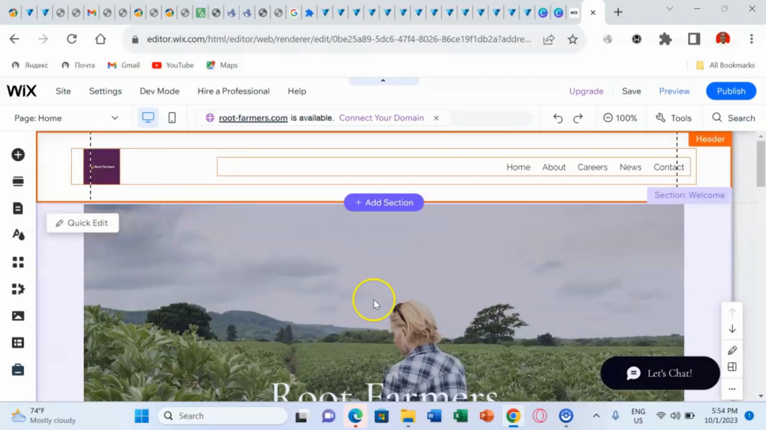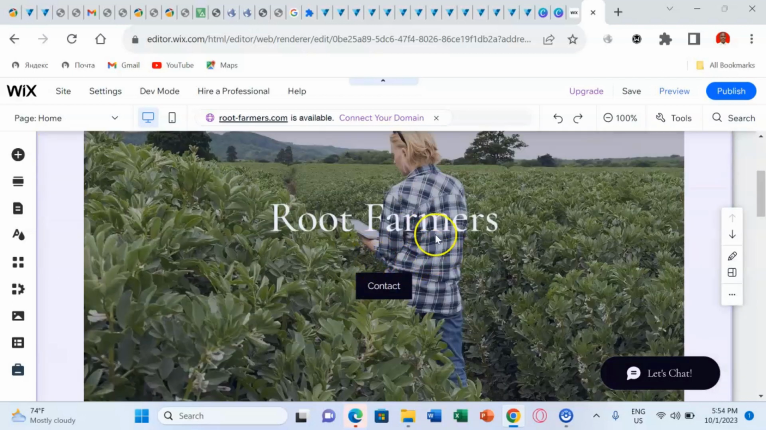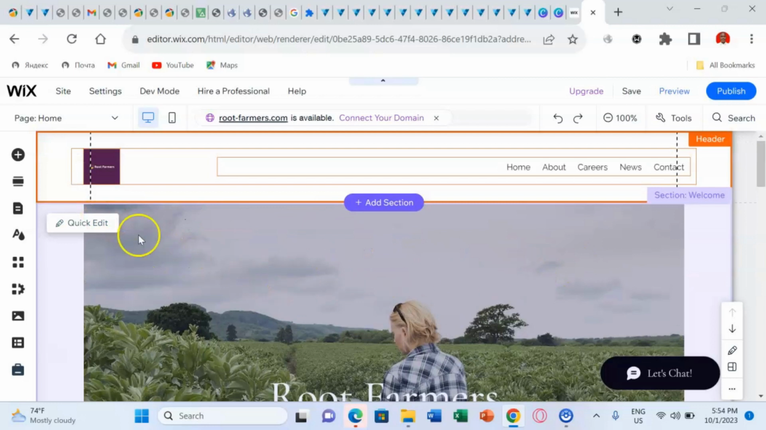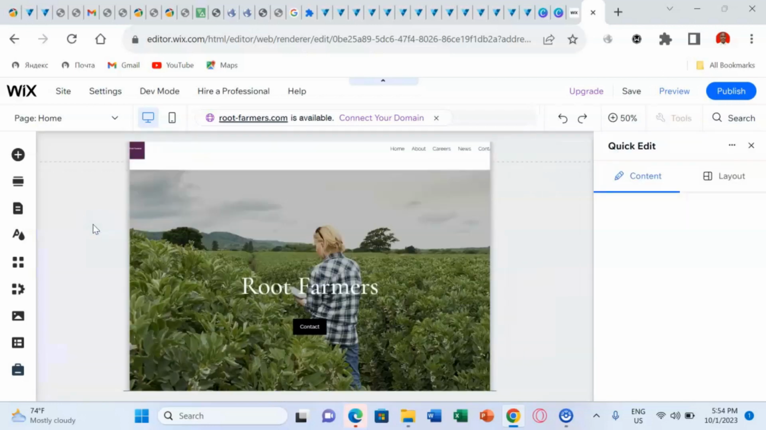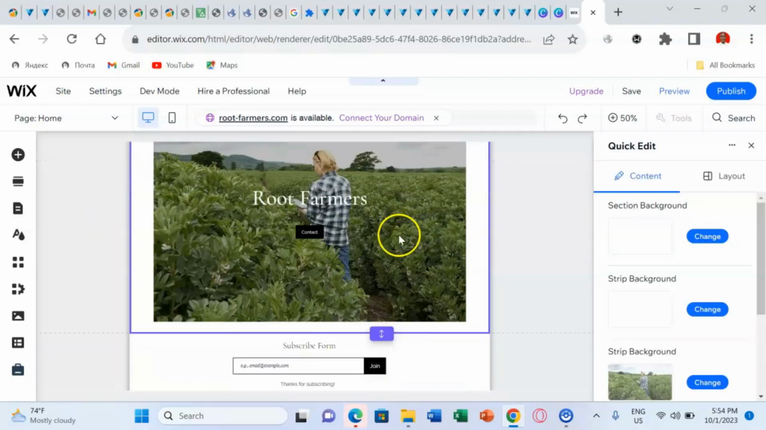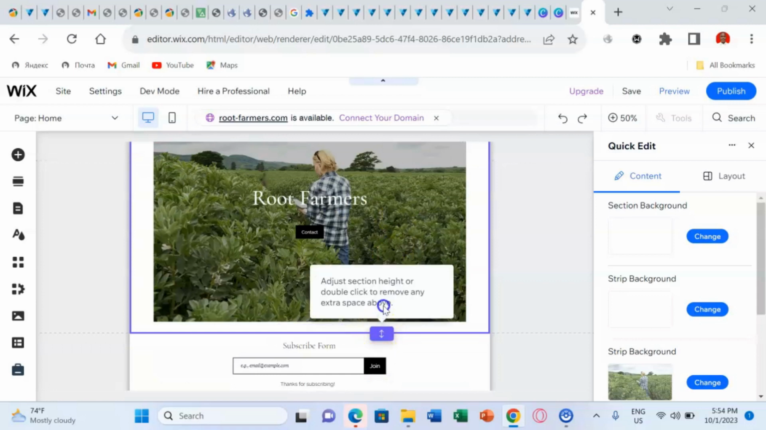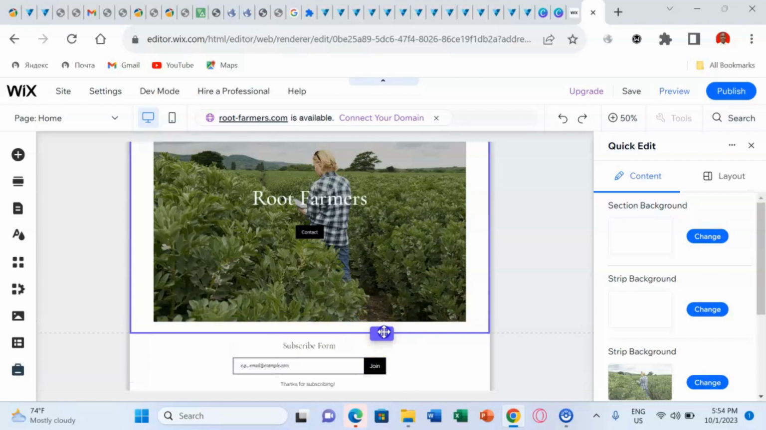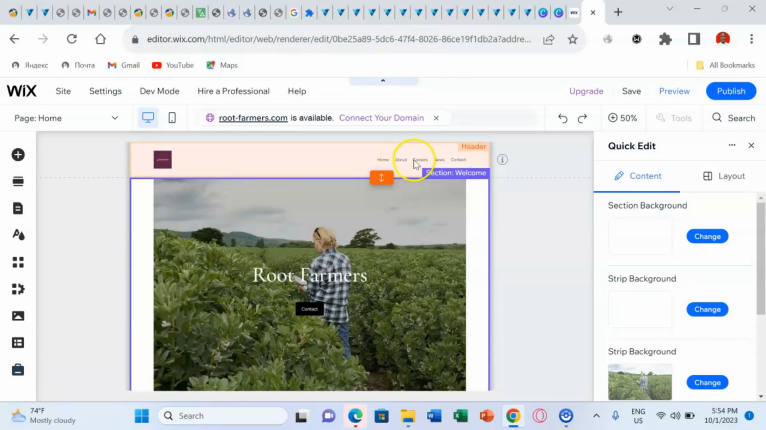What exactly do we want to do in the home page? It says root farmers contact. This is the button that leads to the contact page, which is fine. But if you really want to change something, quick edit, you can change it. Is it the image you want to change? You can change it. Is it the height that you want to reduce? You can reduce it if you want, but let's keep it the way it was.